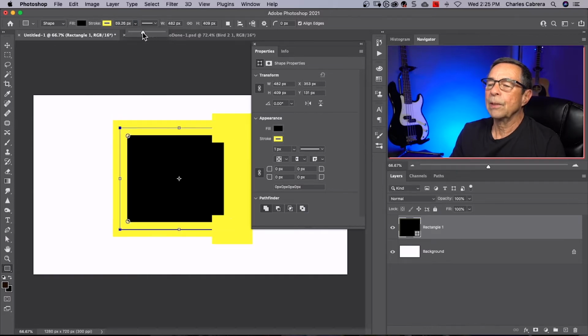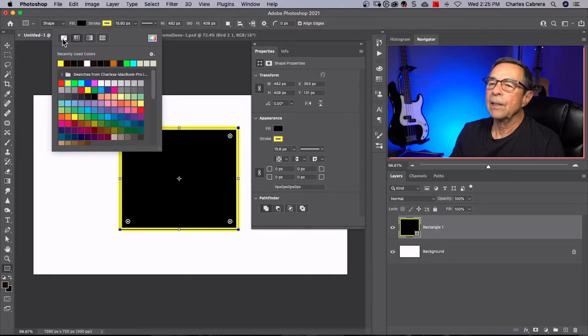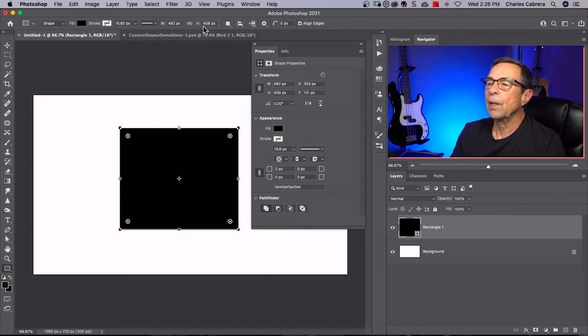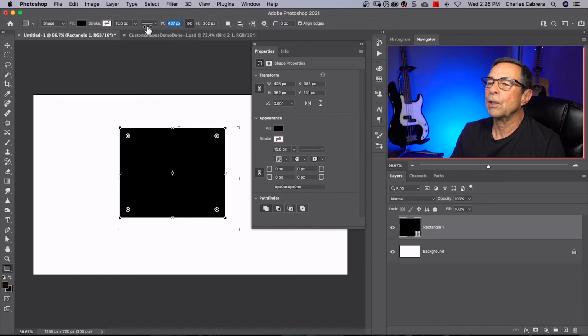So that's what stroke looks like. And when you click on stroke and you click on this white box with the red line through it, your stroke goes away. And up here you can set your width and your height manually. If you highlight this chain right here, it will change your height and width proportionally. So you see I'm changing it, it's changing proportionally.